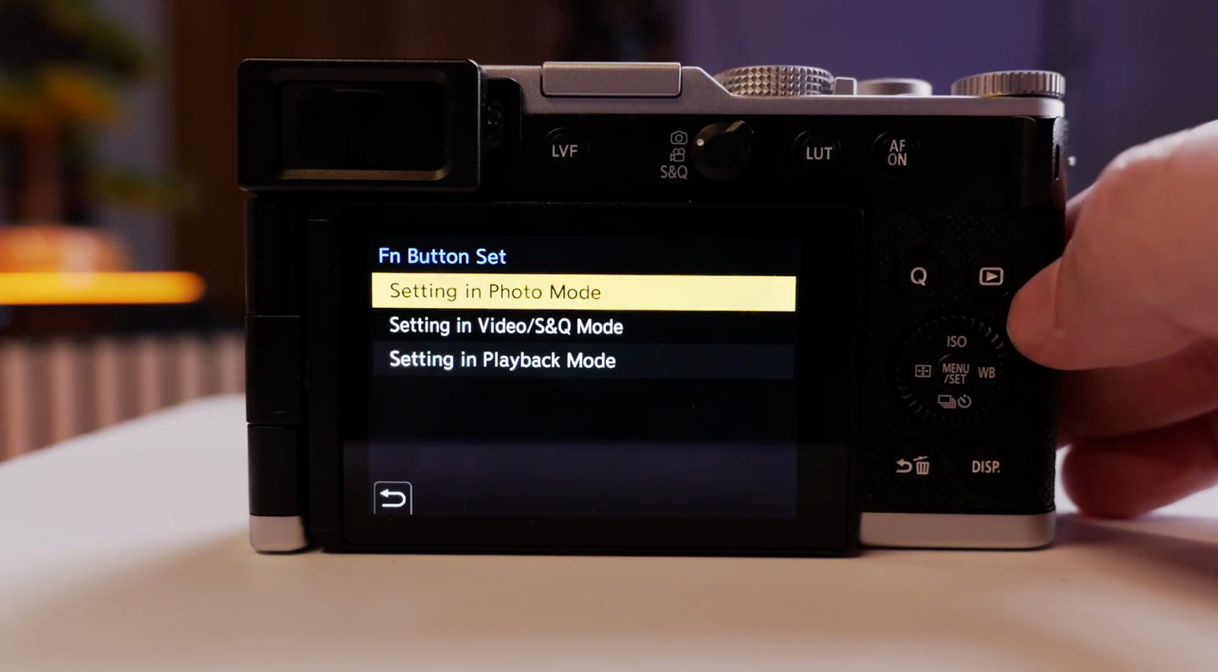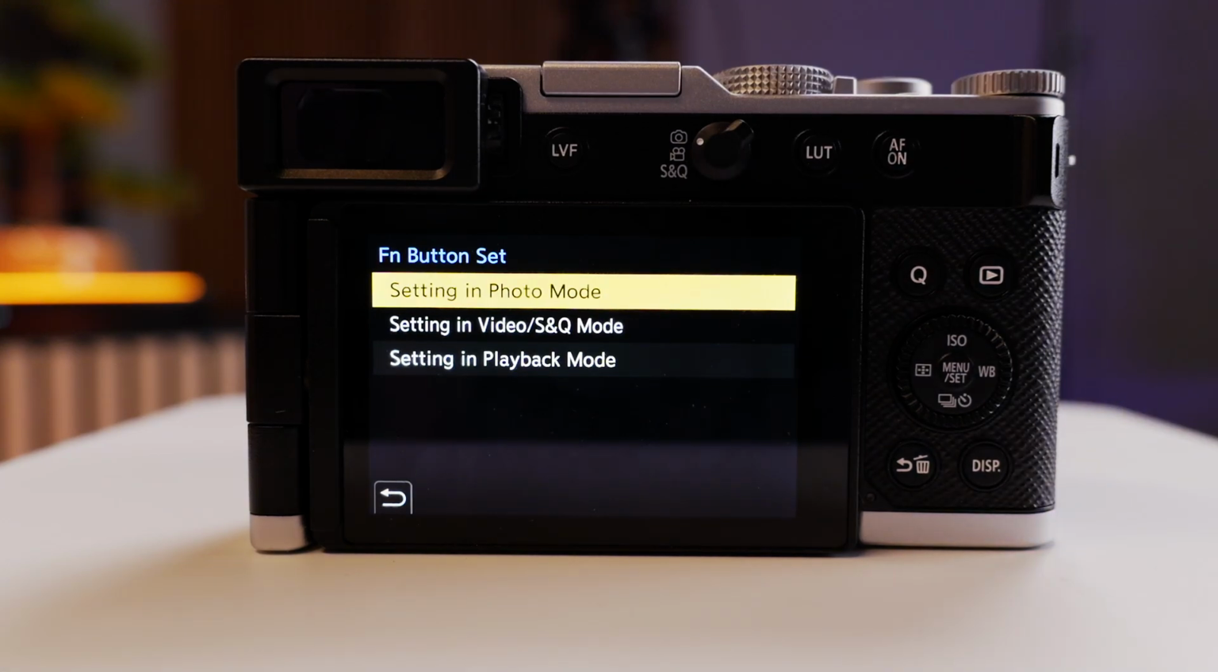Select that, and then here you actually get to select and control the function buttons based on the different modes that the camera can be in. So right now we are in photo mode, but you can do this also for video and slow and quick, as well as playback mode.